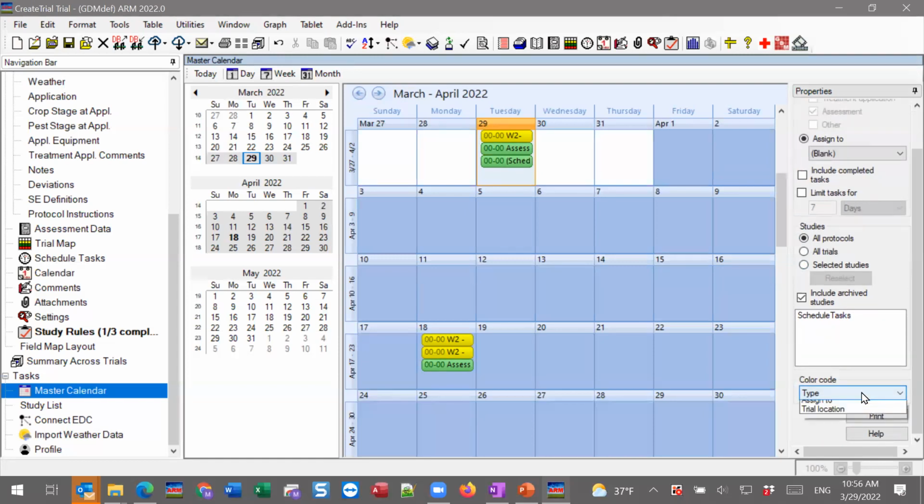And then finally, the last option here is a color code. These are colored right now by type. So the green were the assessments and the yellow were the applications. But you could color by who it was assigned to, or color by the trial location, so each individual trial that these tasks are coming from would have its own color.